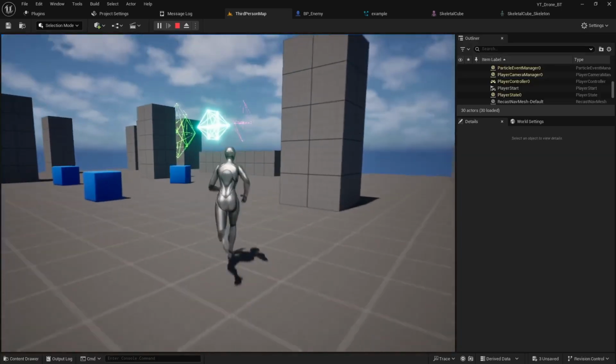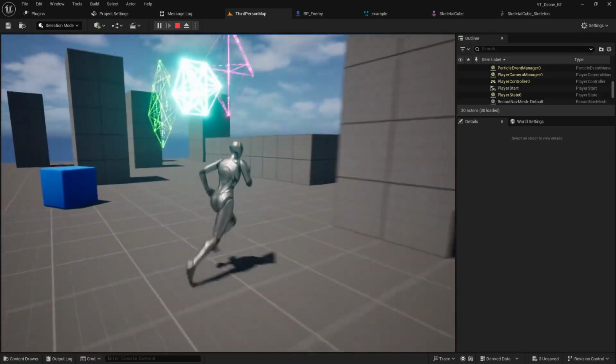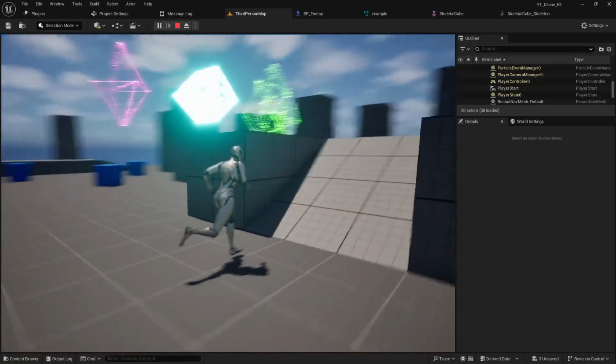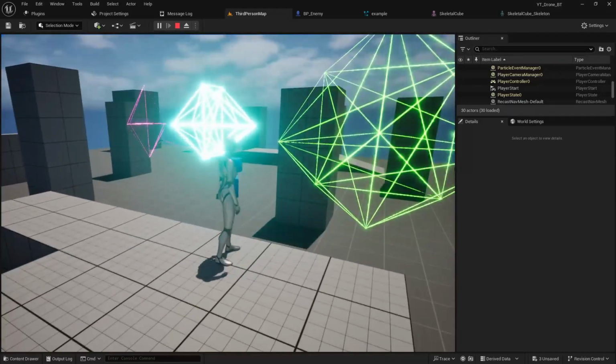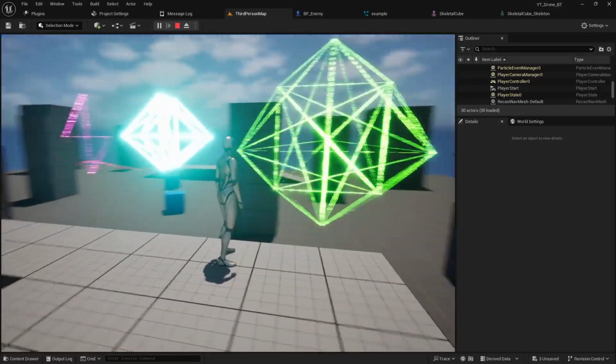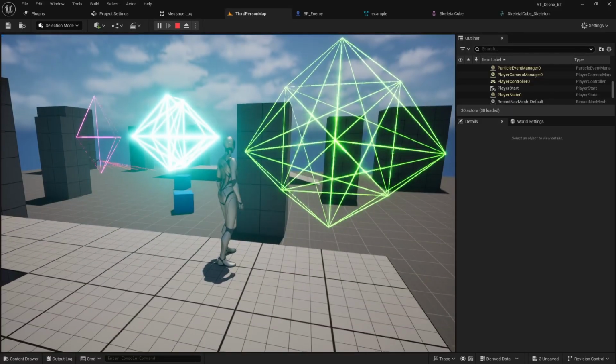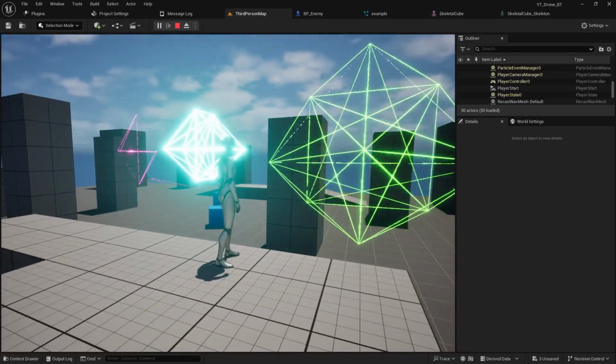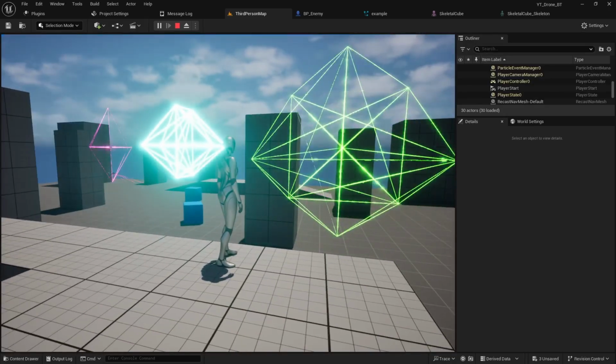Just as an example, I have some other ones that I did before the video, and I drew some different bone or socket designs. So you can do 3-dimensional, you can do 2-dimensional, you can adjust the color, the width, and get all sorts of different and interesting effects.